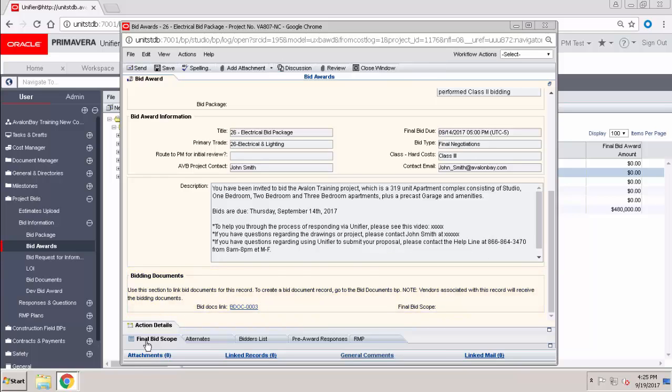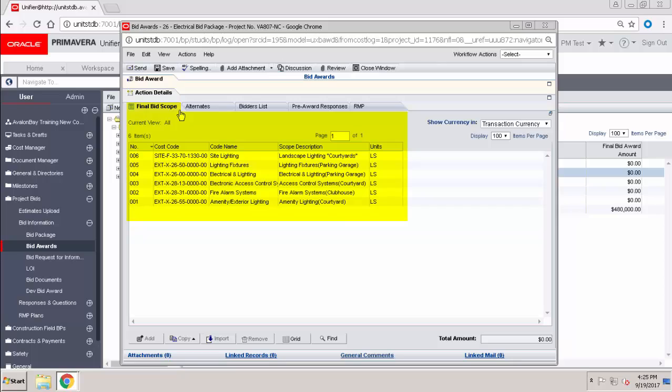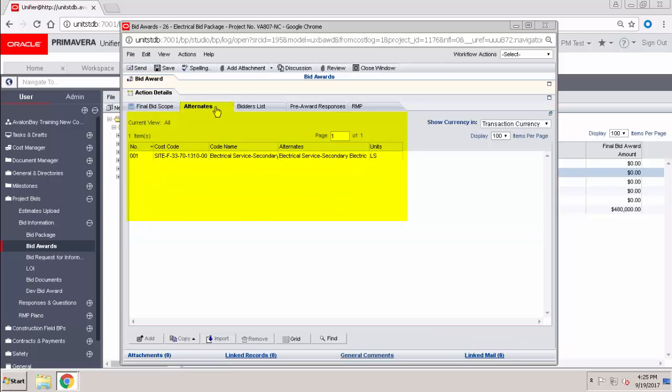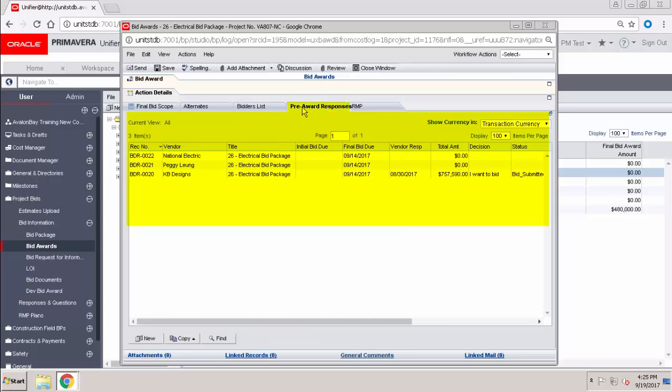Here at the bottom of the record, you'll find the final bid scope, any alternates, and then the bidders list. Anybody on this bidders list will receive an invitation to bid, and then their responses will be found here on this tab. So now let's go ahead and create a new record.